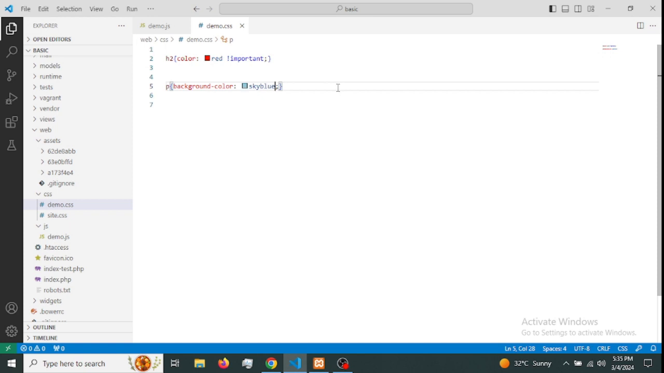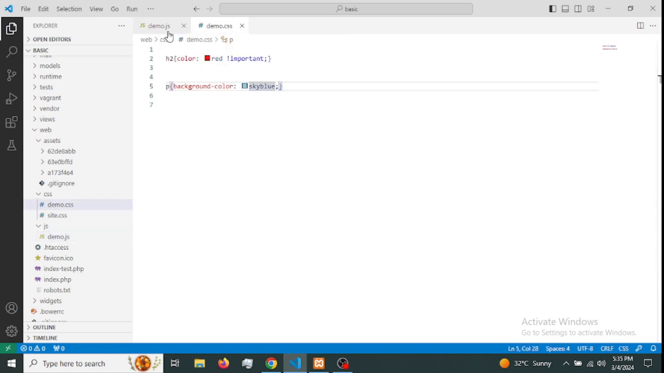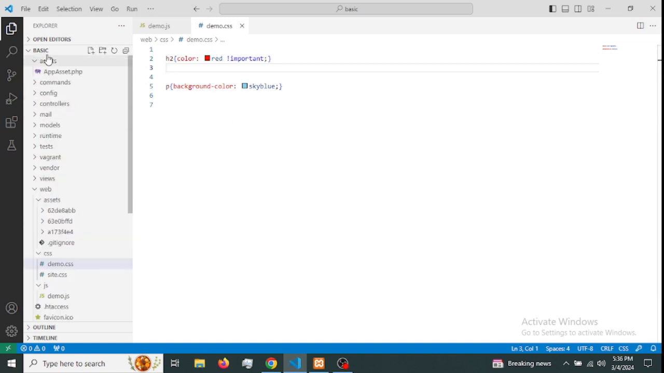So now we have created the JS file and we have created the CSS file. These two are the assets for us. To use this JS and CSS file in your application as an asset, we first have to create an asset file. So we will go to the asset folder. In that we will create our asset file. New file. We will give the same name, demoAsset.php. Okay.